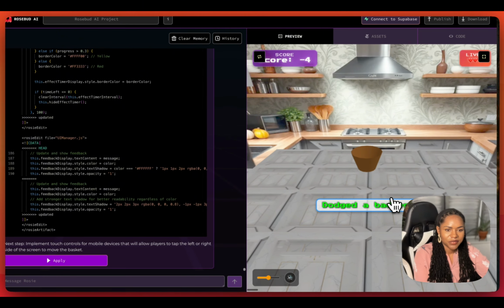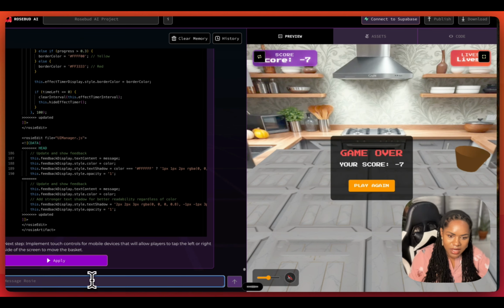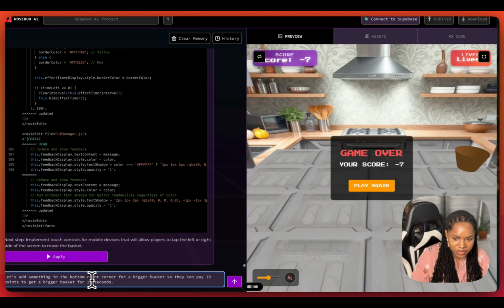That bad egg falls way too quick. This is hard. Why are they falling so fast? I know. Let's add something in the bottom right corner for a bigger bucket, so they can pay 10 points to get a bigger basket for 10 seconds. So we need to create another 3D element for a bigger basket.